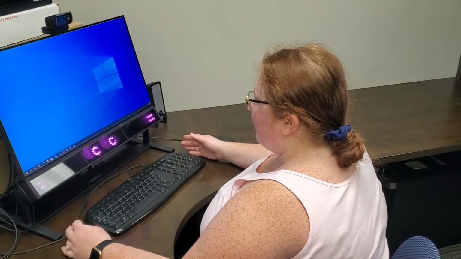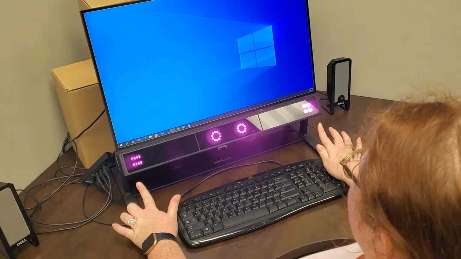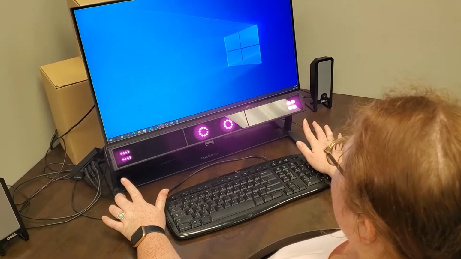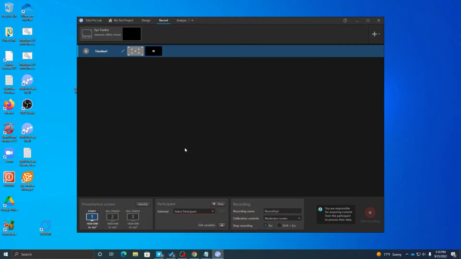Once the record tab is selected, you will notice 2 bright red circles appear on the tracking bar, as well as a 2x2 grid of dots on either side. This means the eye tracker is operating and ready to go. You should also see inside of Pro Lab that the eye tracker selected is the Spectrum, running at 300 Hz, and is set to human. Make sure your presentation screen is set to the non-Dell monitor, and go ahead and select the new button for the participant. Assign a name, the name you're recording, and then you are ready to select Start Recording.